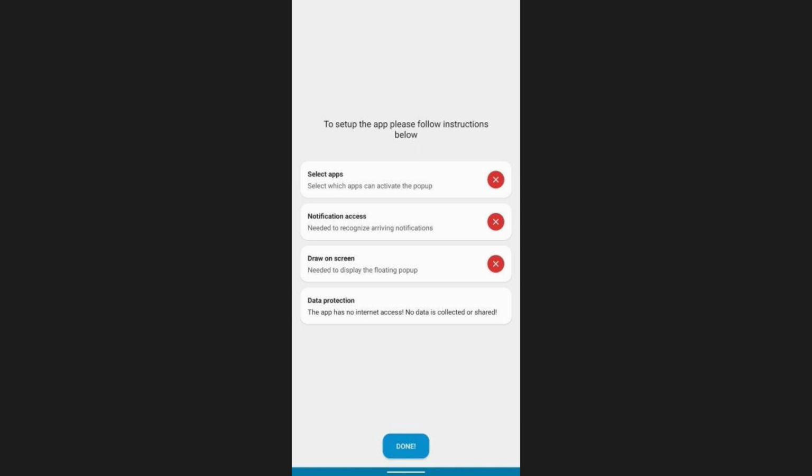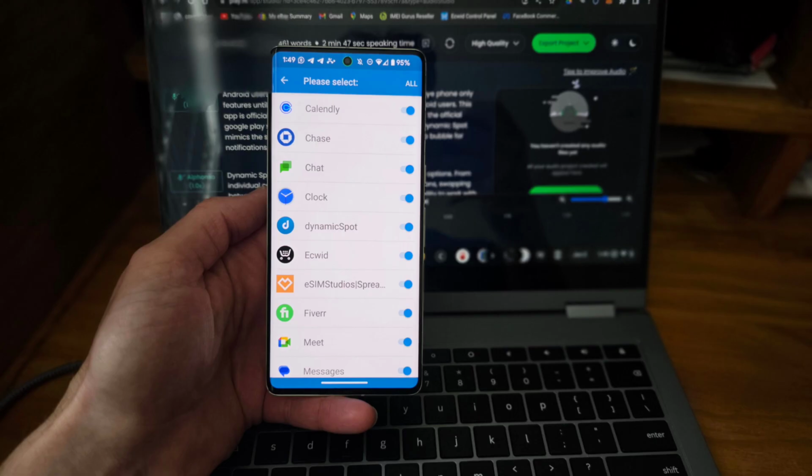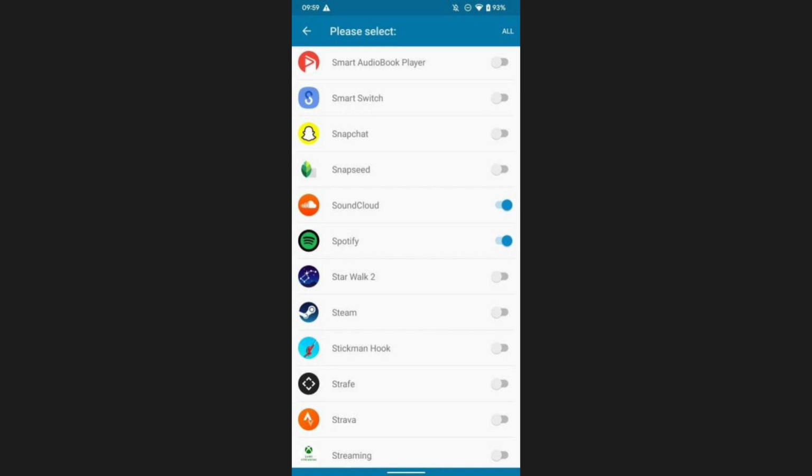First, choose Select Apps to choose which apps can trigger Dynamic Spot. Spotify, YouTube Music, Audible, and other music or multimedia apps are a good place to start, but you could also include messaging apps too. Select the apps you want, then choose the back button in the top left to continue.